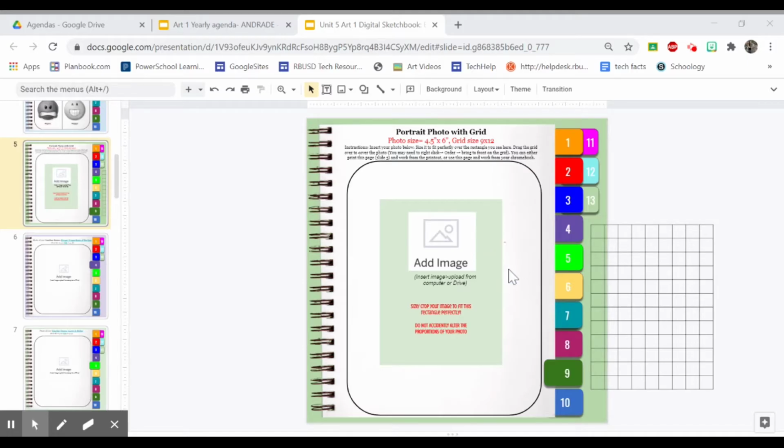The first thing you need to do is get your self-portrait photo uploaded to your Chromebook. You can do this through the drive, you can do it through email. However you get your photos to your digital sketchbook, make sure you have your self-portrait photo ready to go.